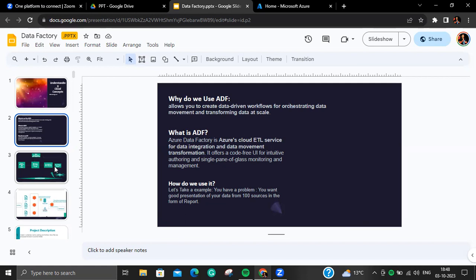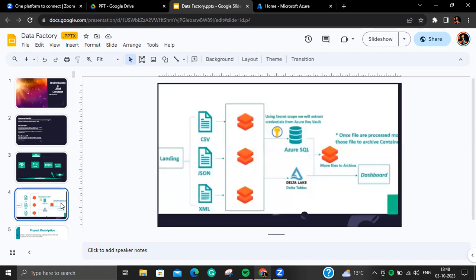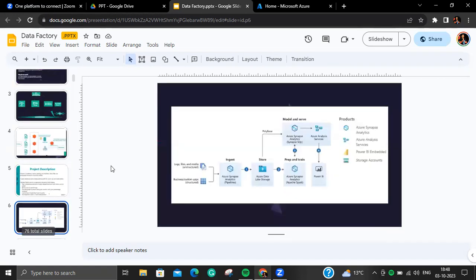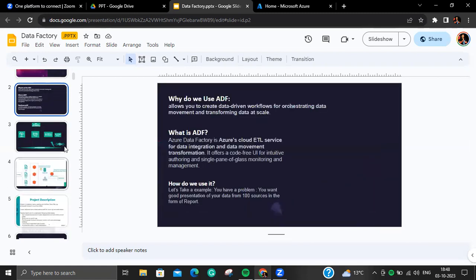We will learn mostly three architectures. This is the first architecture: moving the data from an on-premise source to Azure Blob Storage, then moving the data from Azure Blob Storage to SQL Server, and then doing a Power BI visualization. The second architecture is mostly a Databricks-centric architecture. And the third architecture is a Synapse-related architecture. So these are the three architectures which we will target during the course.